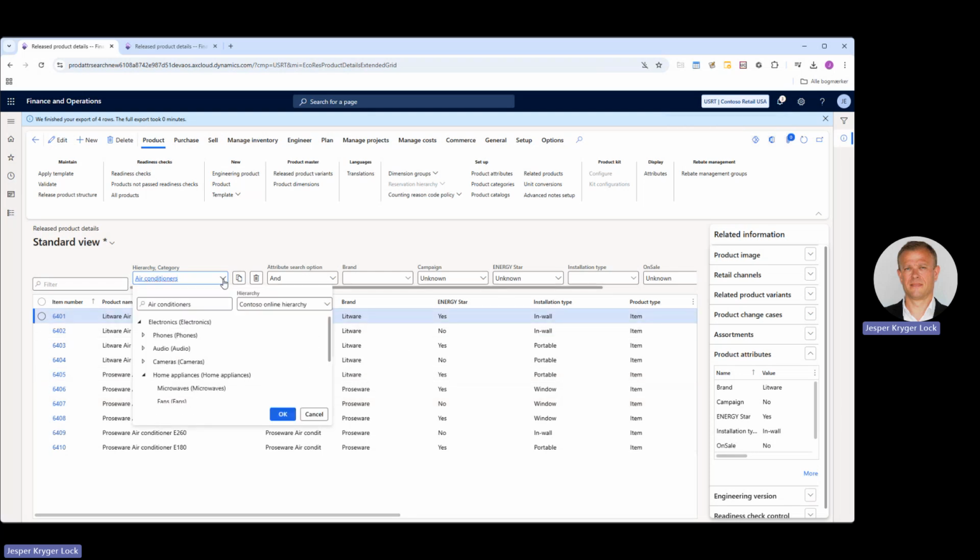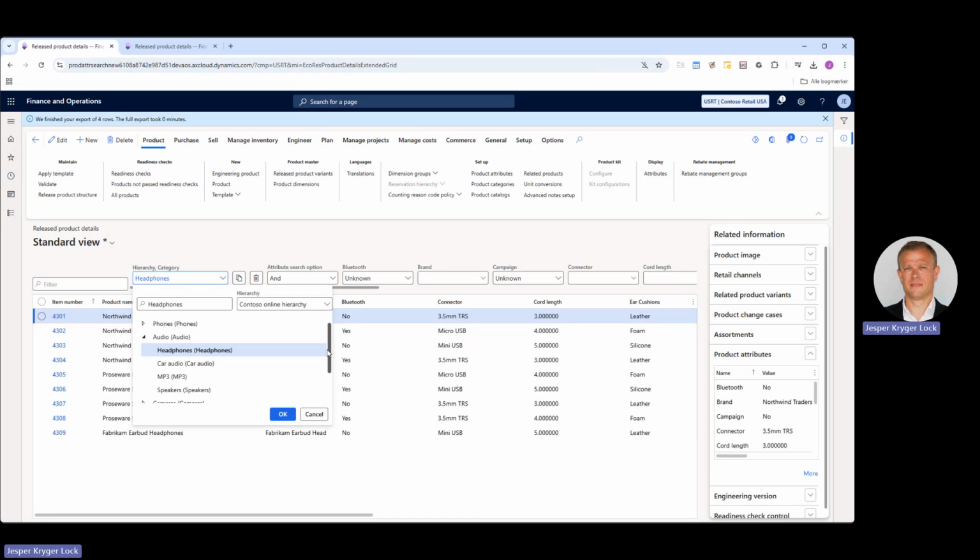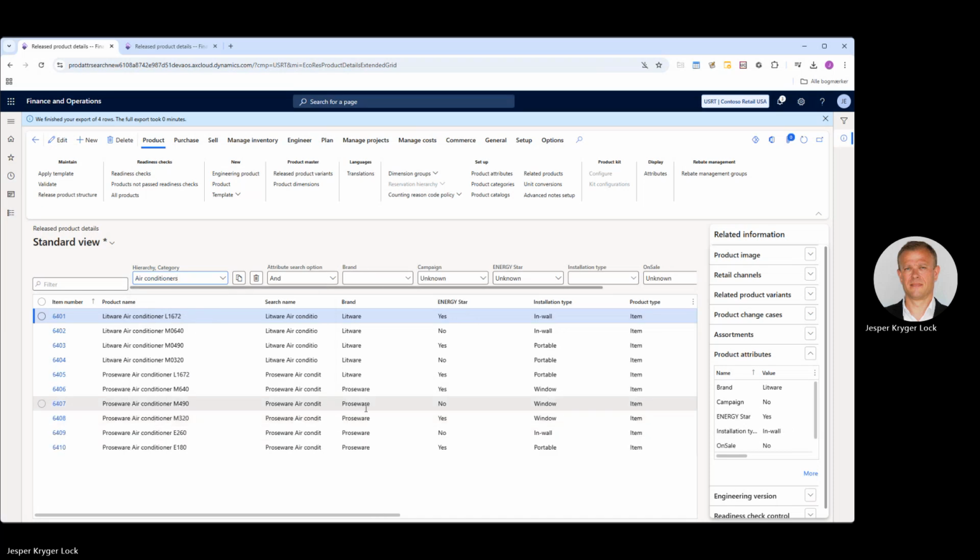And if I go back to my Bluetooth, my headphones here, you can see it remembers my setting here. And if I go to my air conditioner, it will remember my setting there. So this is an option to save this per category when you look at this.